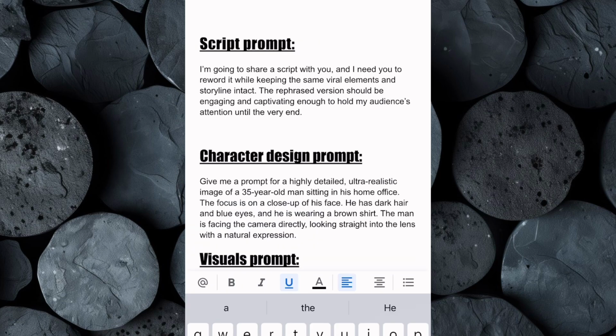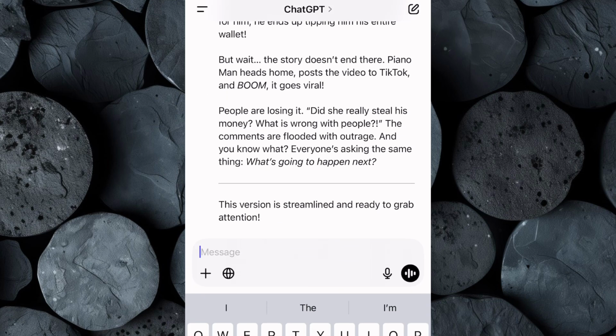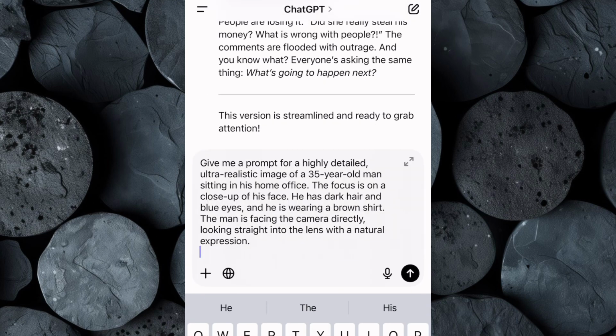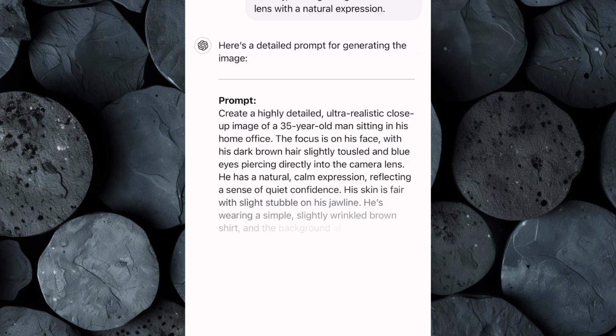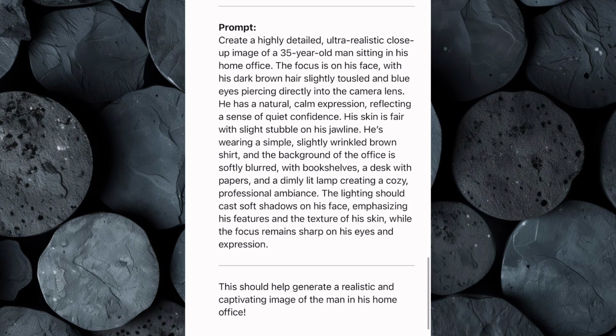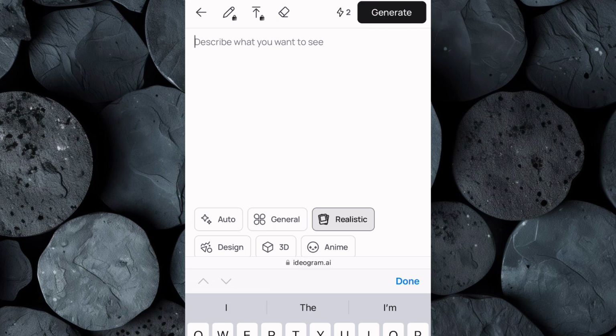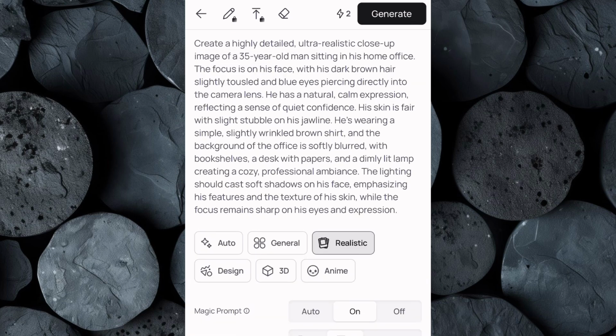Now head over to the Google Doc and copy the character design prompt. Then head over to ChatGPT and paste the prompt. Then hit enter. ChatGPT will process the information and provide you with a detailed, well-crafted design prompt, tailored to generate a character that's perfect for your video. Now copy the prompt, then return to Ideogram and paste it into the designated text box and hit generate.